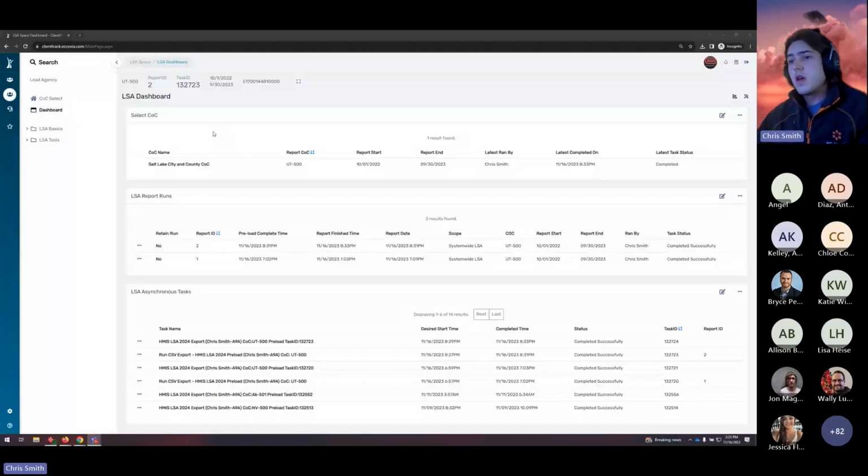But to get into the LSA, we are operating from our workspace called LSA Space. This was an introduction to ClientTrack last year to improve the visibility into our calculated CSV.